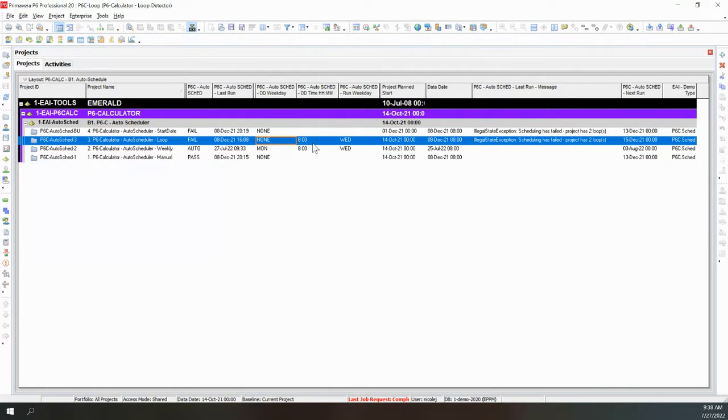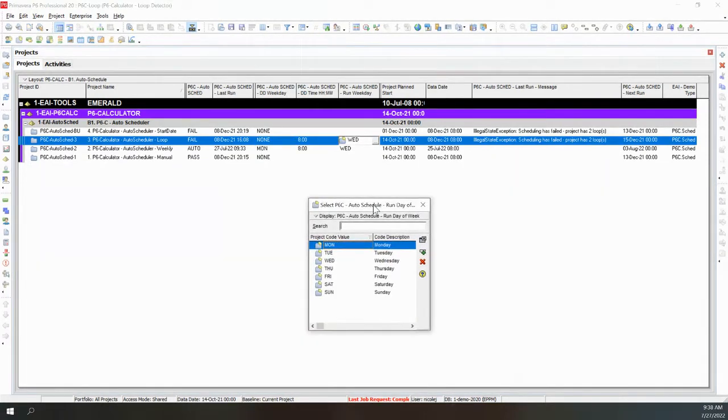So we've got different flavors. And what day of the week do you want to run it? So again, most of our clients using this do it weekly. And what we're saying is we're going to run it on Wednesday.